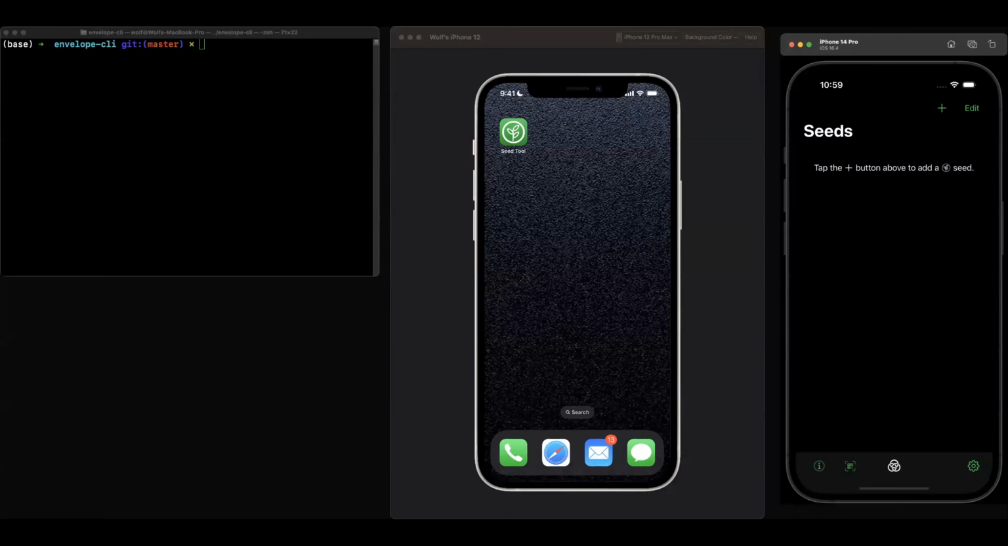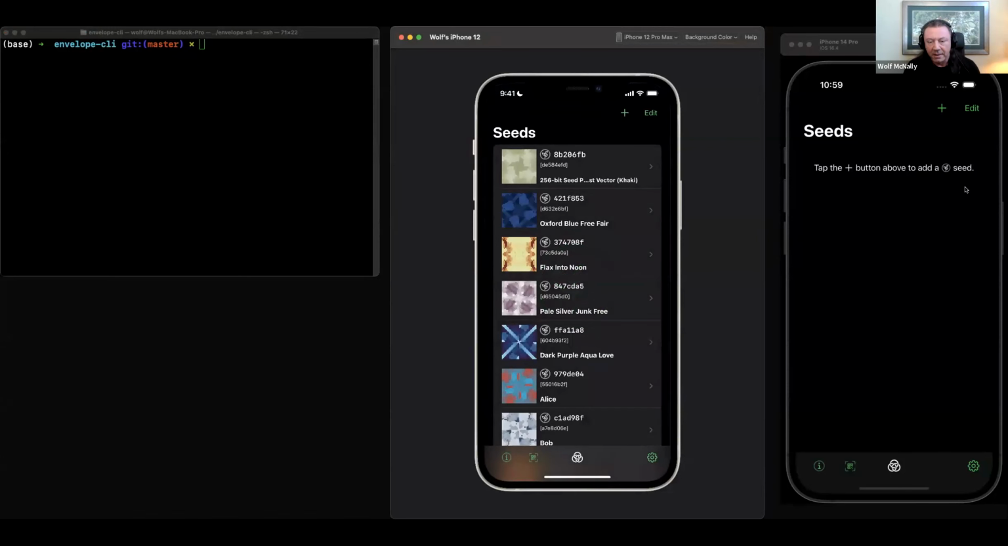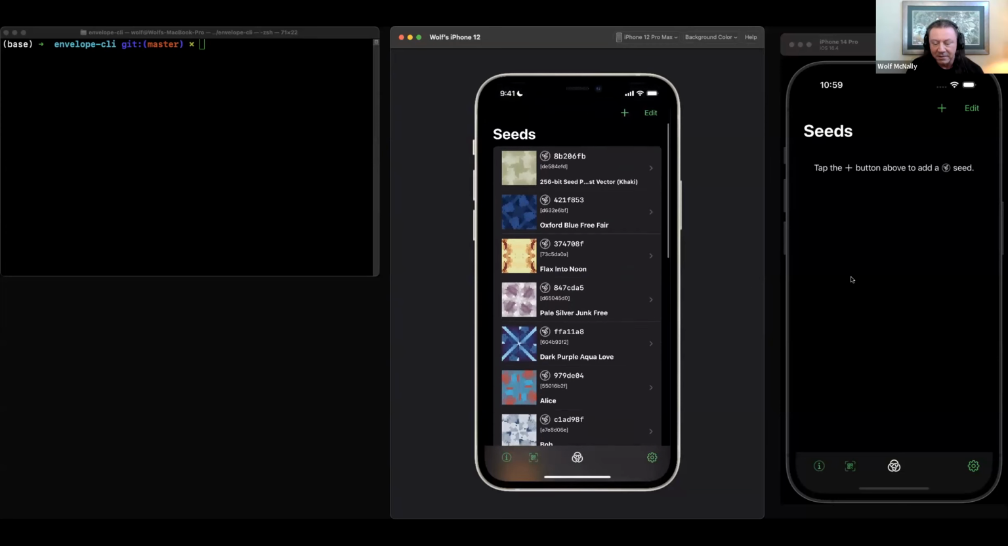Okay, good. In the middle you see my actual physical phone. On the right-hand side, you see the iPhone simulator, and on the left-hand side, you see the terminal. I'm mostly going to switch back and forth between these 3 things. I need to actually tap on my phone. Gordian Seed Tool on my phone already has a number of test seeds in it that I use for various things. The dark purple aqua love is our main test vector.